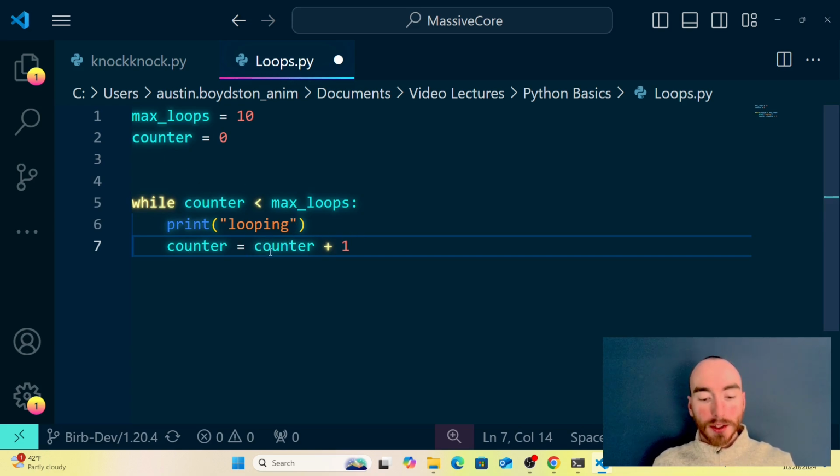Each time this loop executes, it'll set counter equal to itself plus an additional 1. So basically, every time the loop executes, counter gets incremented by 1.